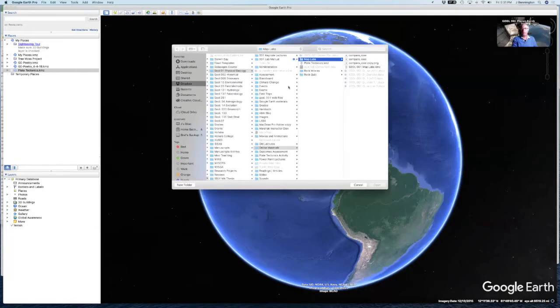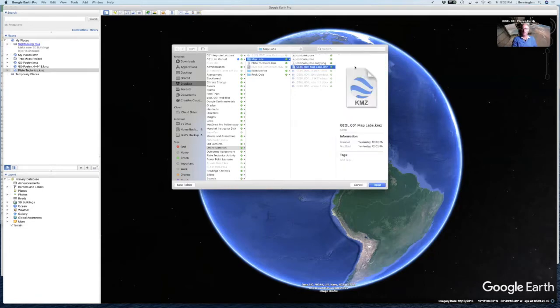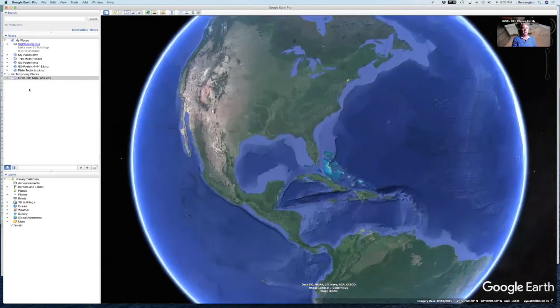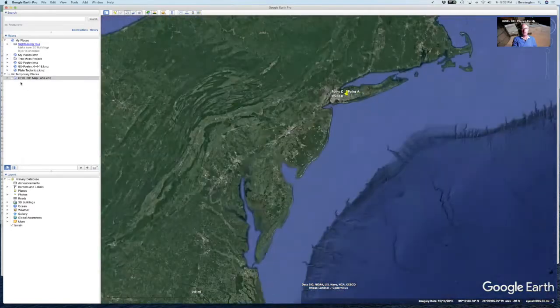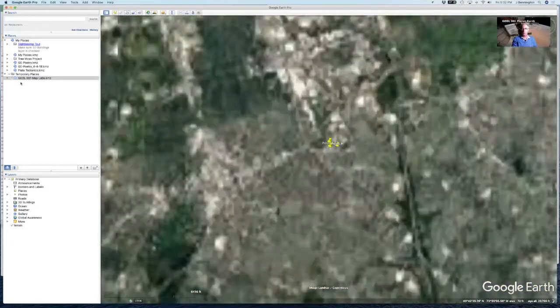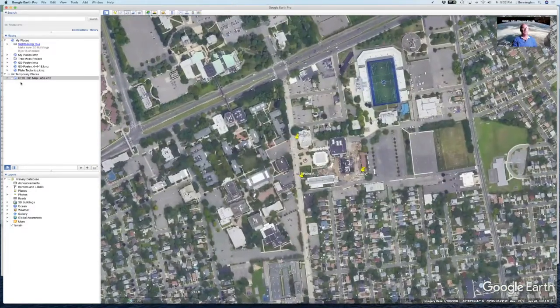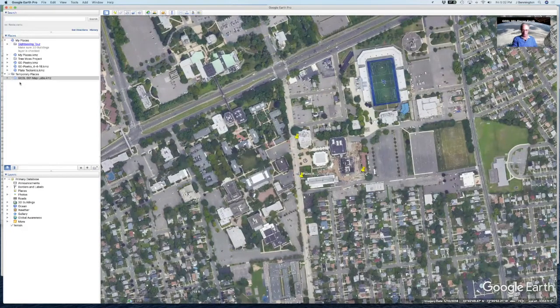And then you want to navigate on your computer to wherever you have the file downloaded, which is called GEOL 001 maplabs.kmz. And if you open that file, you will see that it appears in the Places window, and Google Earth zooms in to the elements in that file, which are located on the Hofstra campus.